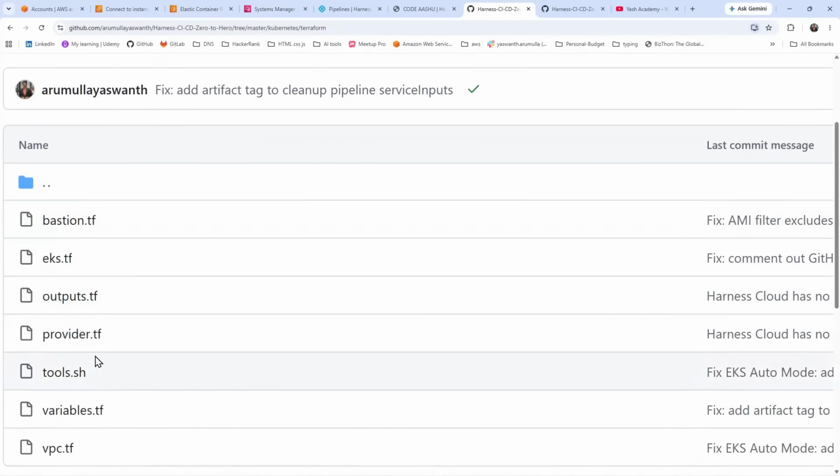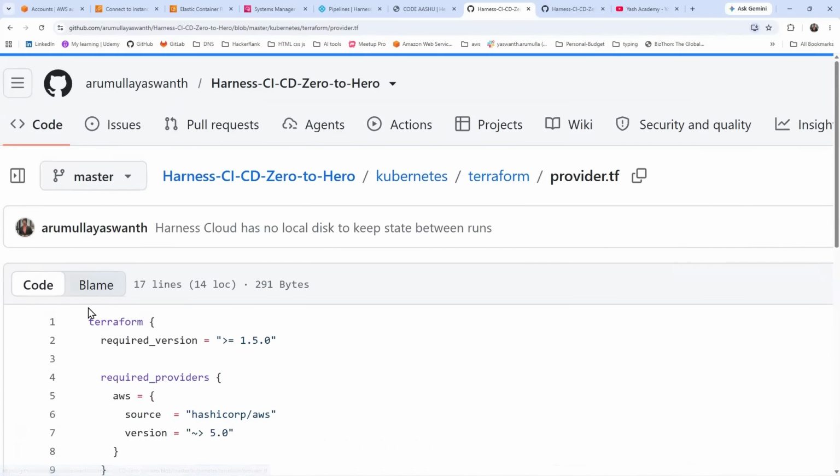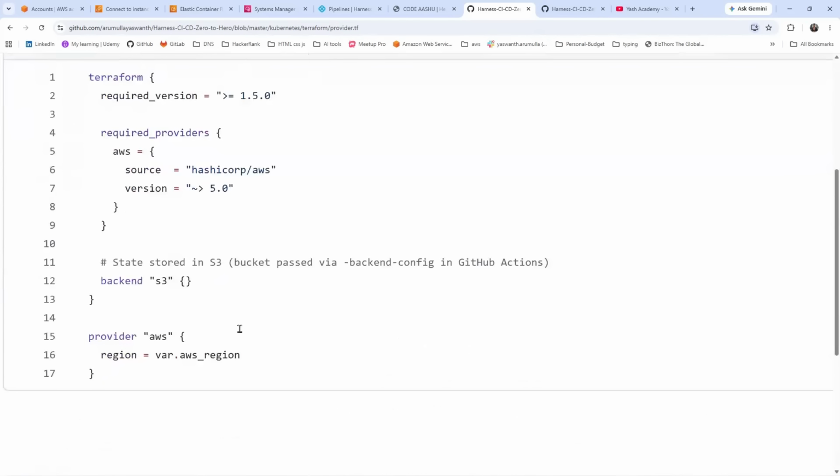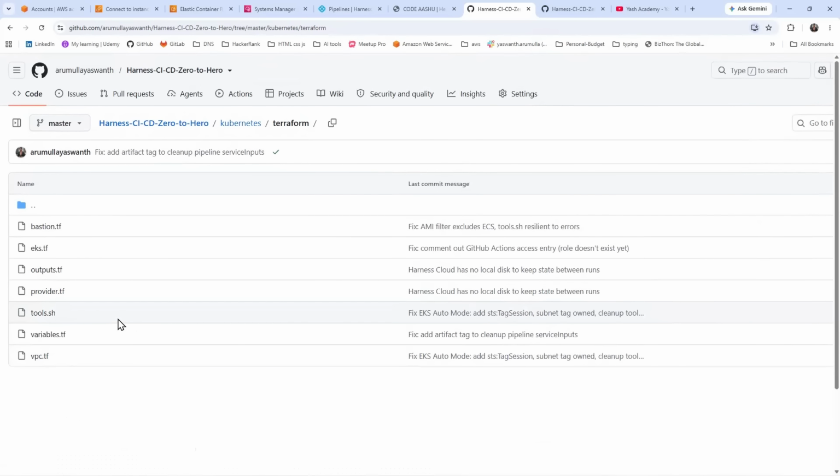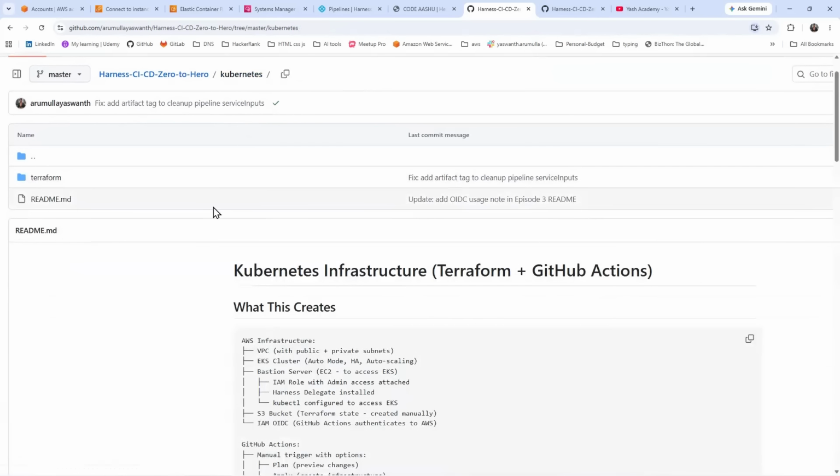And next, the provider block. For GitHub Actions, the backup state file is stored in the S3 bucket. Okay, and now next the setup.